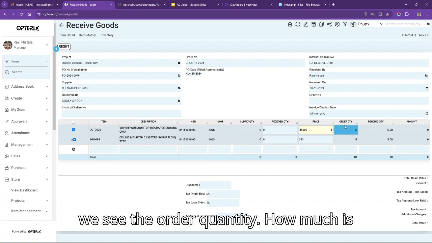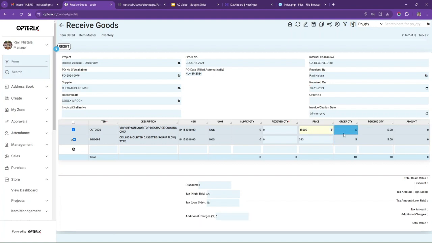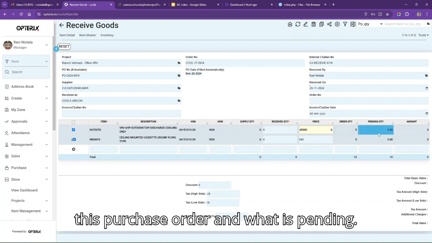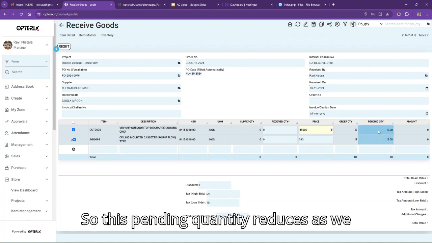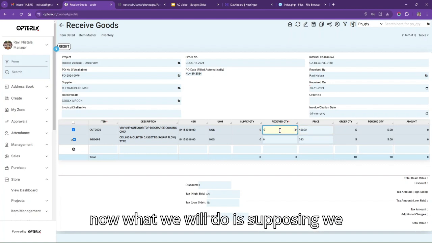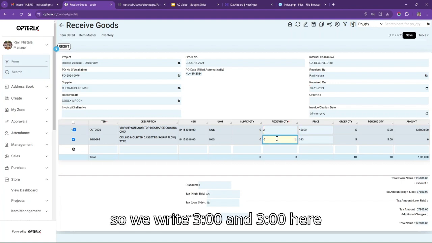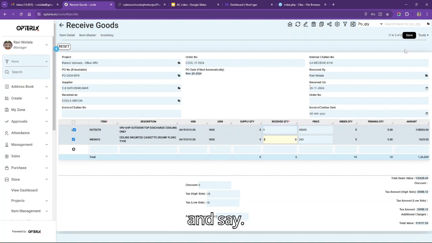Here we see the order quantity, the total quantity that we had ordered in this purchase order, and what is pending. This pending quantity reduces as we go on receiving material. So now, supposing we received 3 units of each of these, we write 3 and 3 here and save.